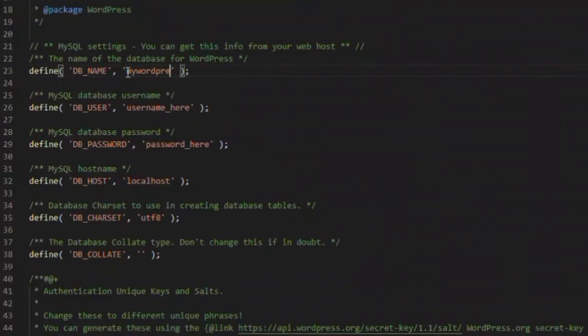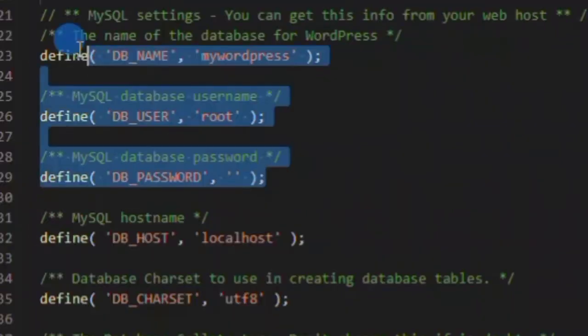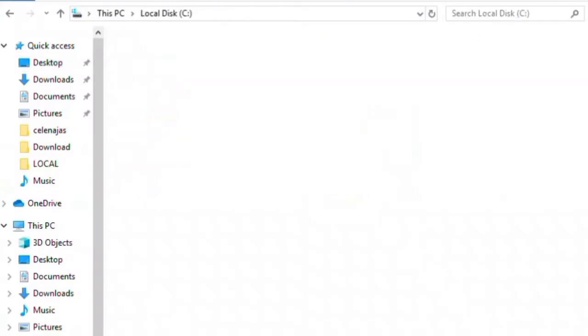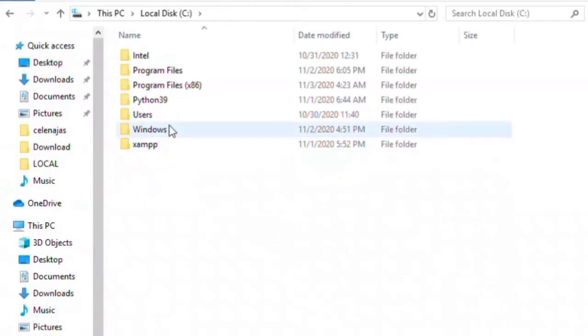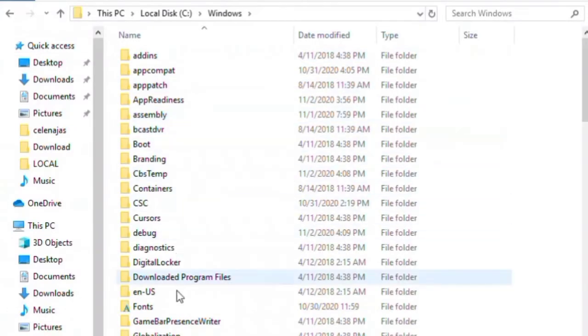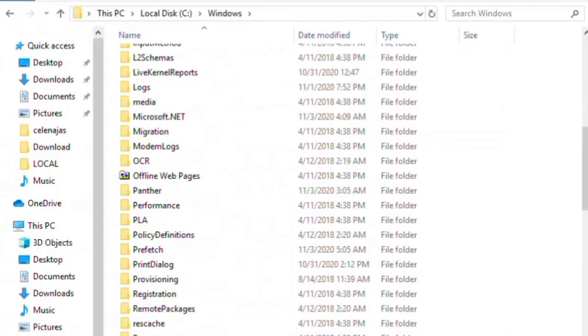And so, let's add the database name na ginawa natin kanina sa ating phpMyAdmin. And yung default natin, guys, na database user is root. And sa database password is, you just leave it blank. And save it, guys.